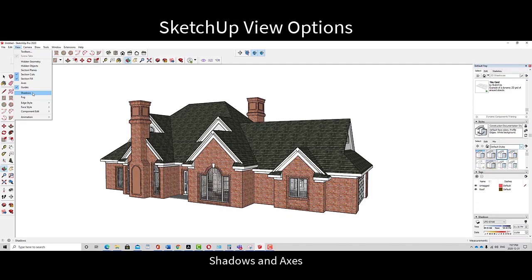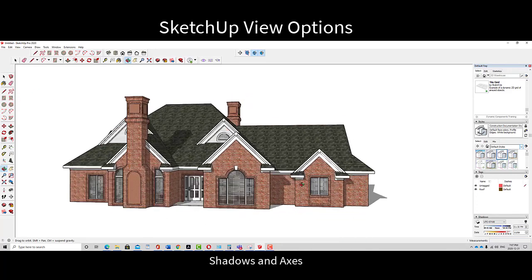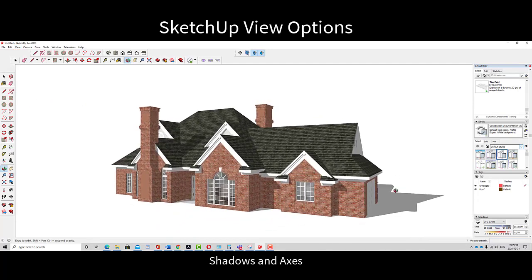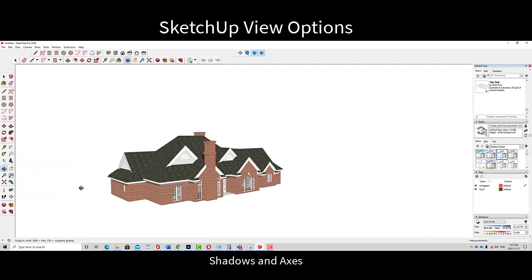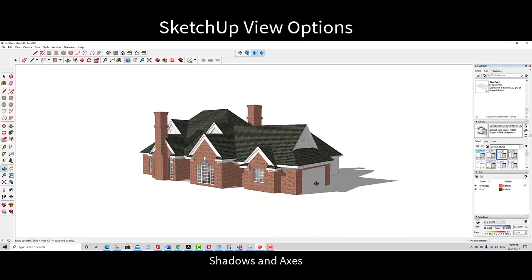Let's go ahead now, though, and turn those on and see what this looks like. Okay, what if we have our shadows on and all of our edges off? Take a look at how this gets even more real. Oh, yes, shadows are on, edges are off, and we can actually get a real-time shadow happening in our drawing. Very exciting. But it gets even better.